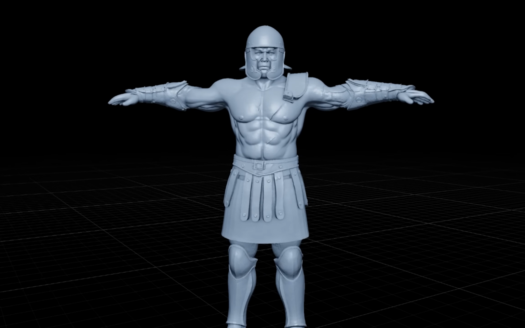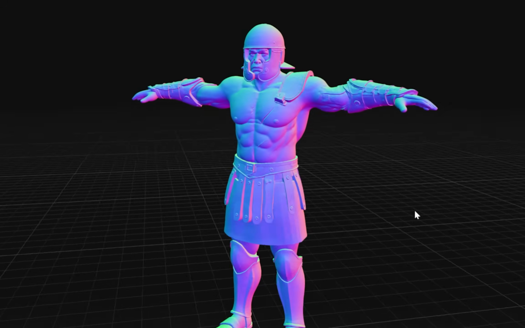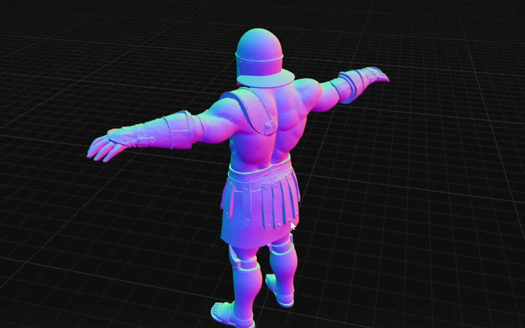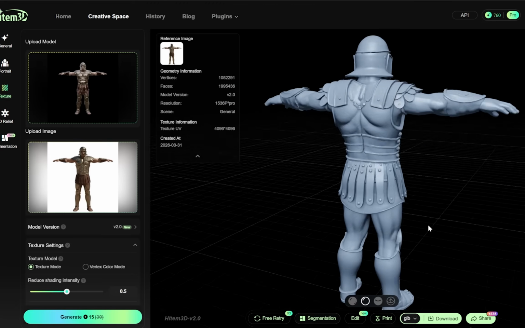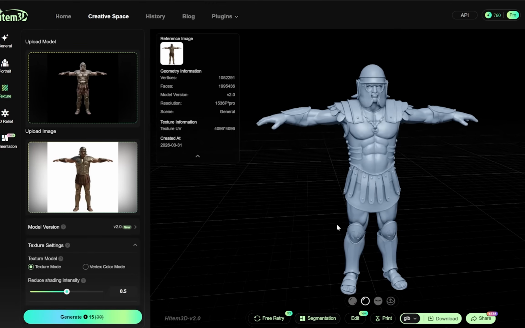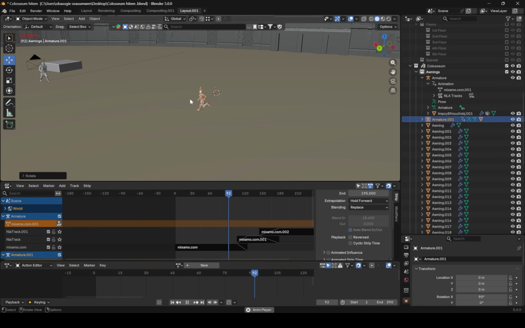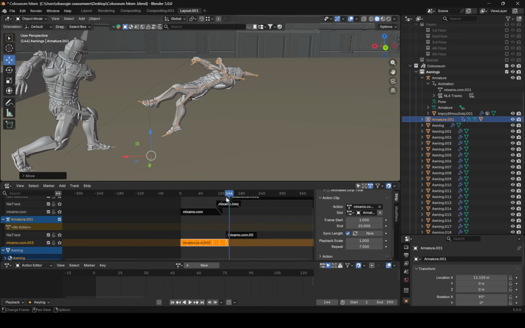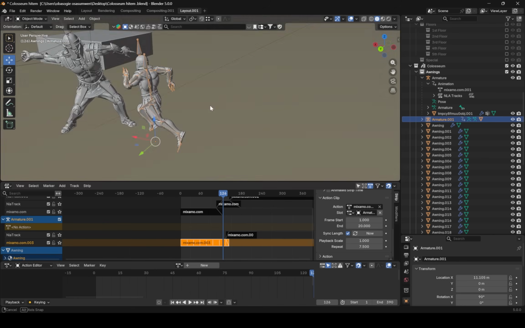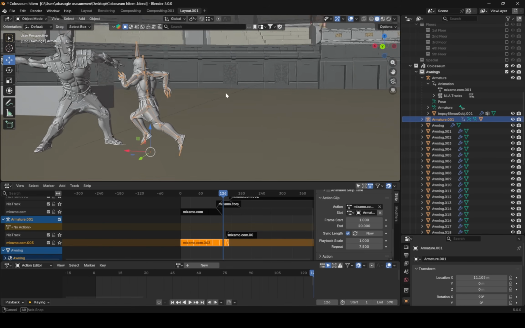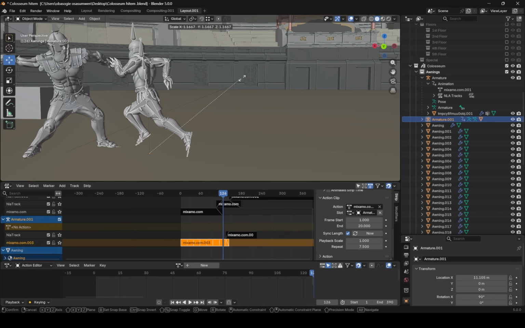Hitem 3D is becoming an essential tool in my workflow, especially for rapid prototyping and asset creation for games and animations. I definitely think it's something you should try out and see how it can be of benefit in your workflow. I have found this to be a tool that saves time, and it provides usable 3D models that can be further modified in Blender to suit your project.